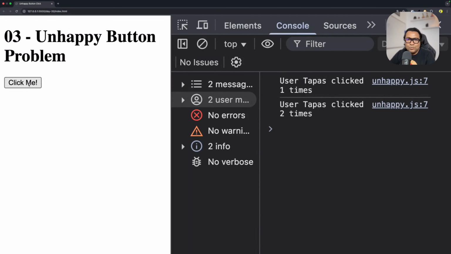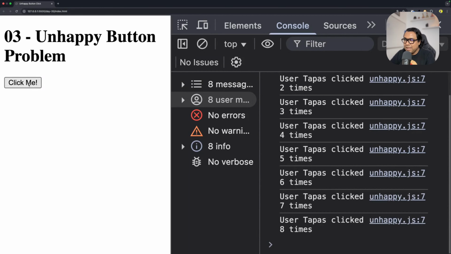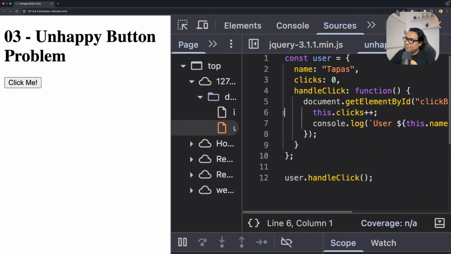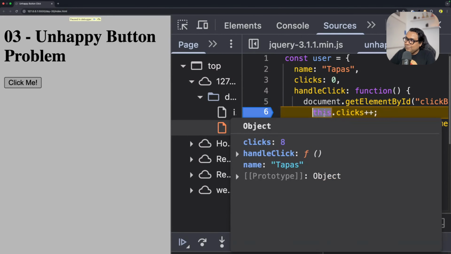User tapas clicked two times. User tapas clicked three times. It will keep happening. This is working as expected. If I go to source again, now put the debug point back in the line number 6. And now if I click, now I'll mouse over on this.